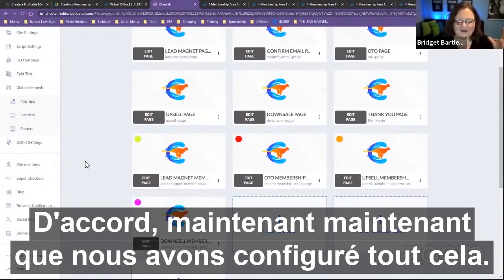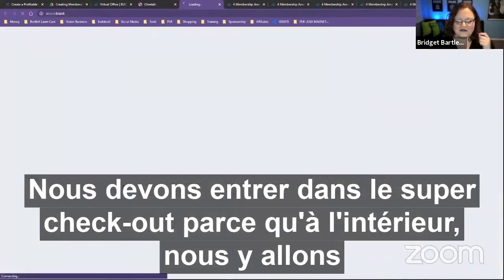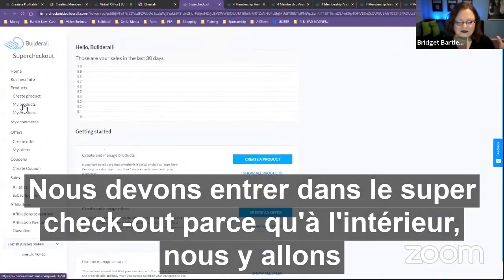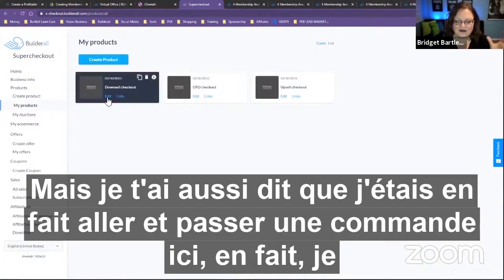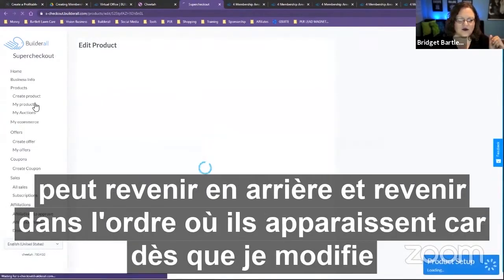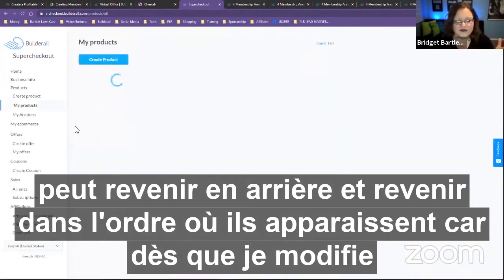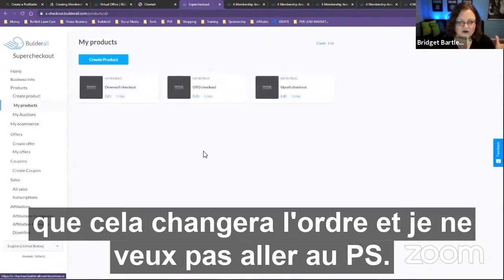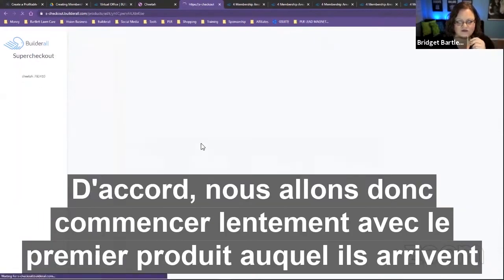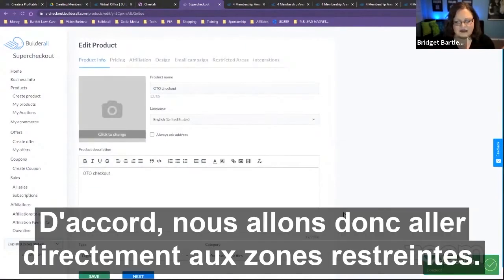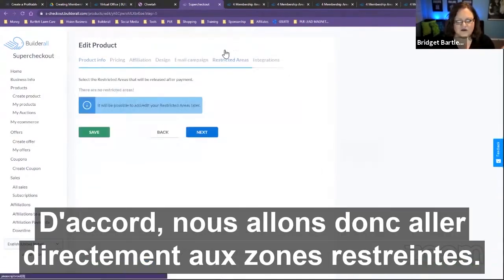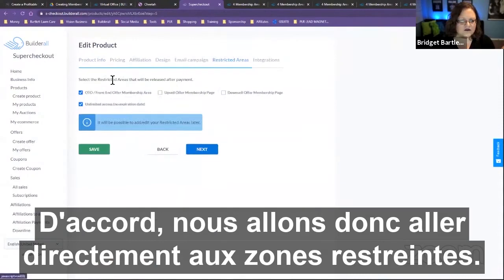Okay, so now that we've configured all that, we need to enter the super checkout because inside here, we're going to go to my products. And now you see, unlike the last one, we actually have 3 products in here. Let me go back and go in the order that they appear, because as soon as I edit that, it will change the order and I don't want to get confused. Okay, so we'll start with the first product that they come to, and this is all going to be the same. We're just going to go directly into restricted areas.